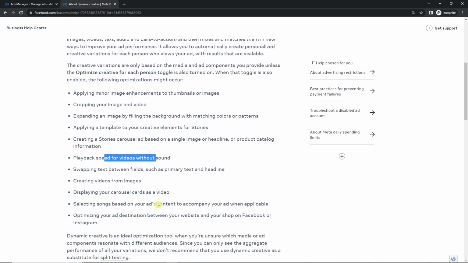Playback speed for videos without sound. Creating videos from images. So if you have, let's say, 5 images, they could combine them and make a video out of it. Swapping text between fields. This is okay. But if you have a primary text and a headline, which we'll see later on the ad level, they could switch that. It could be nice, but could also be not so fitting.